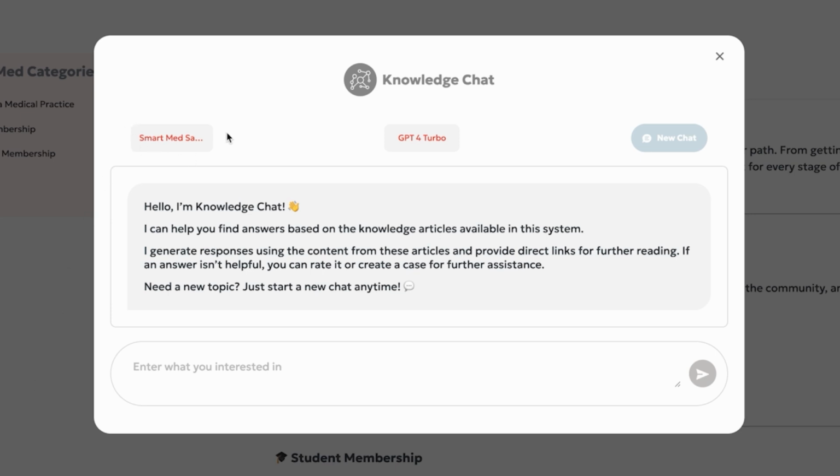Here we see two tabs, one for the selected vector storage and another for the assistant. We'll discuss these in more detail when we move to the internal environment. There is also a new chat button, which clears the current conversation and starts a new one. As mentioned, the answers are generated from published articles and their attachments.